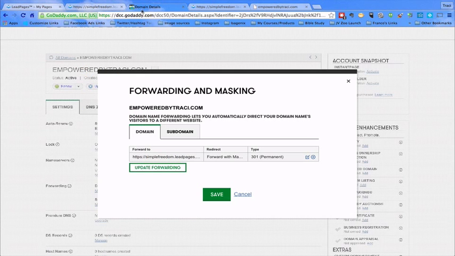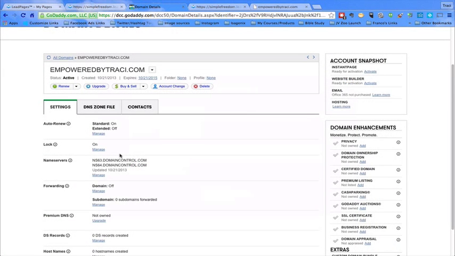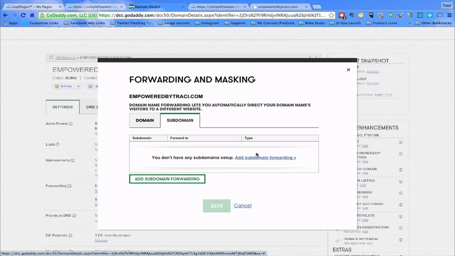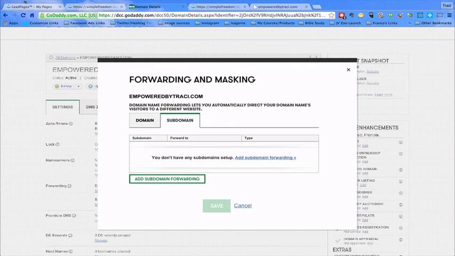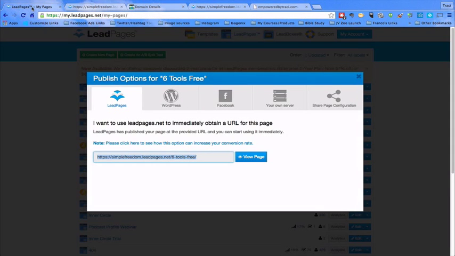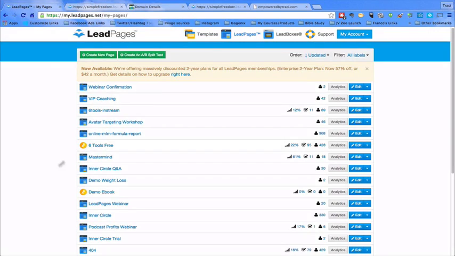All right, now let's talk about subdomains. Now, subdomains are pretty neat because it's a way for you to have. I believe it lets you do up to 50 subdomains here on this one domain. So let's just say you have another lead page, okay, and that you want to forward it. So let's say this time it's your thank you page, okay. Let's say it's your thank you page.